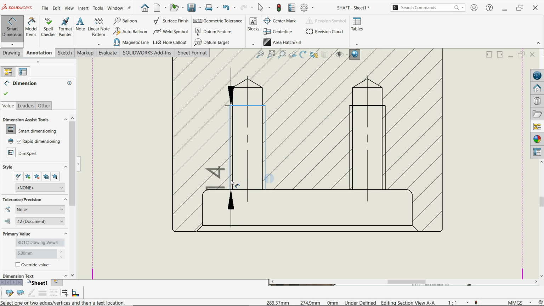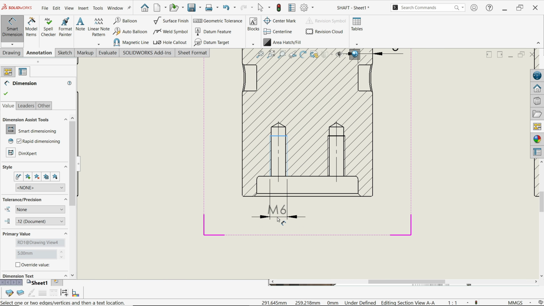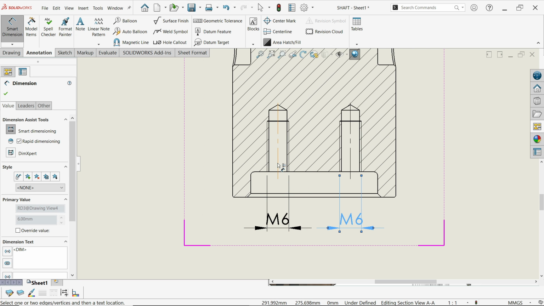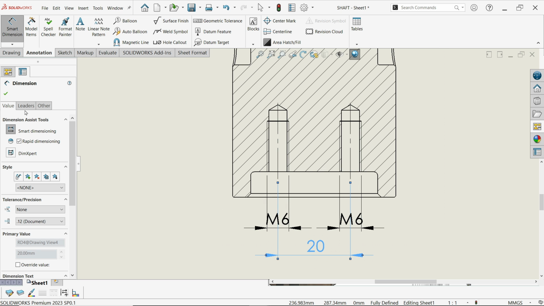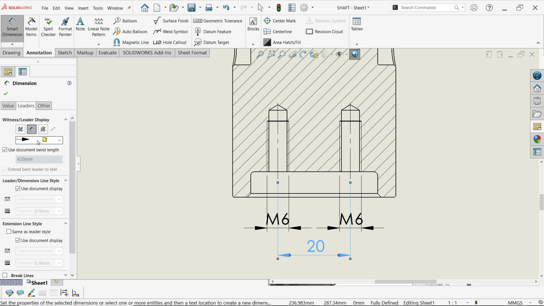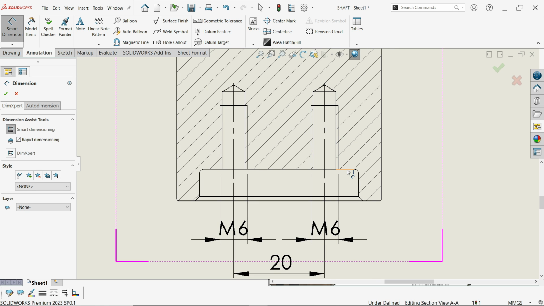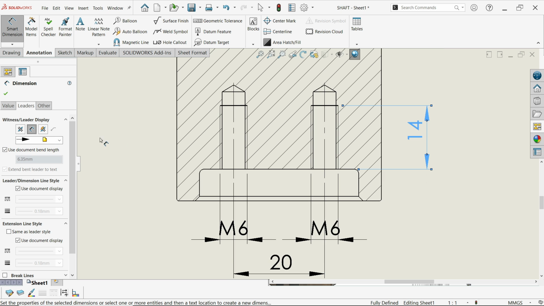Now select this outer edge and you will see this is a kind of machine thread. Select this center to center distance. Leader, let me change arrow direction. Okay, even though you can apply thread height from here to here, 14. Leader, change arrow direction inside, whatever you like to keep.